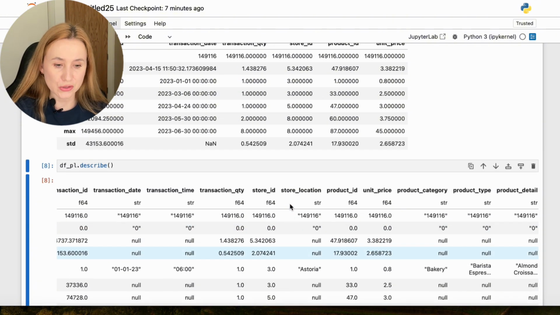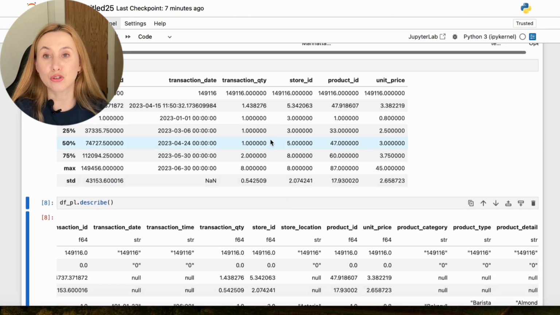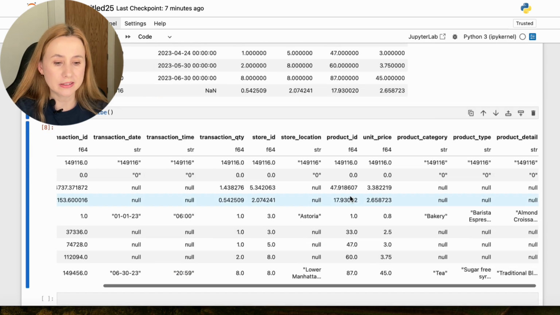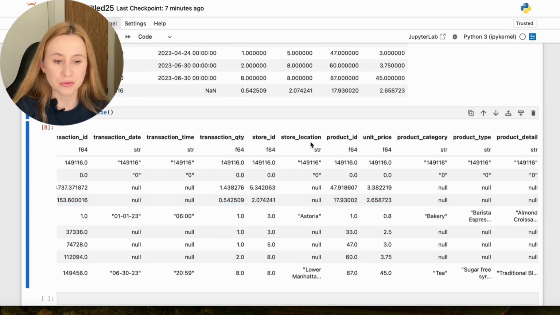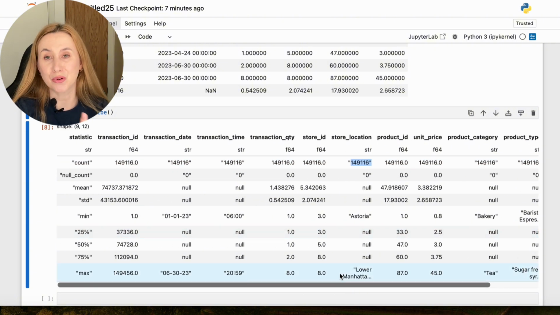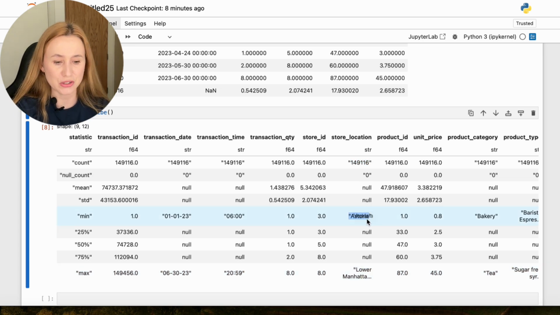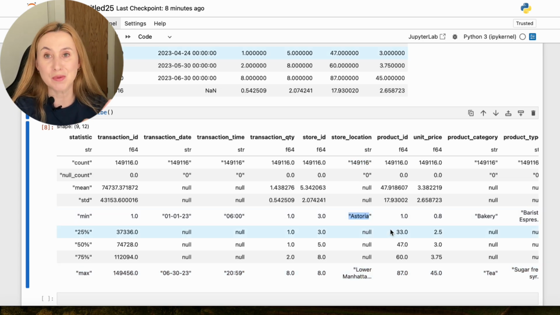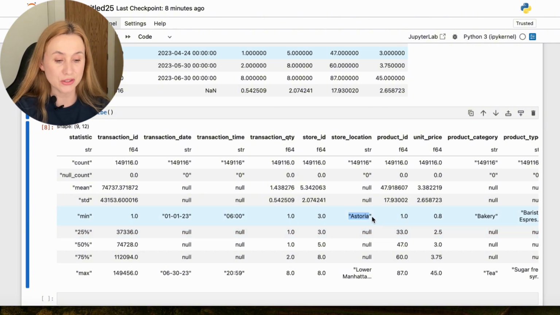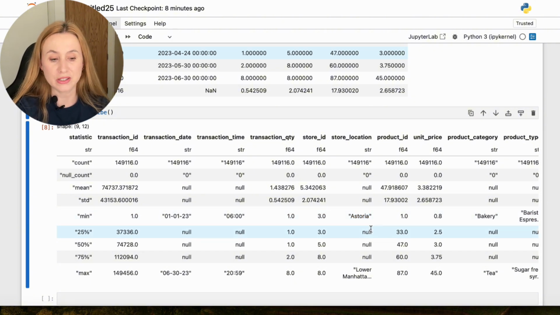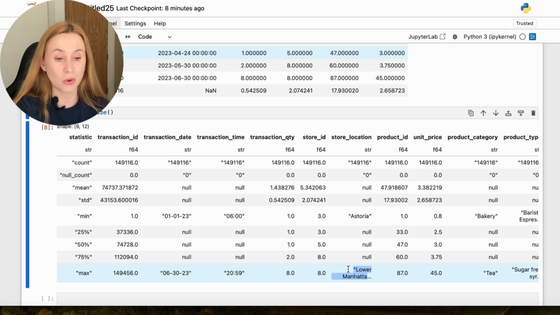What I like, so usually strings are not shown in .describe, but in this case, they are there. For example, with store location, we can see how many rows it has. And for minimum and maximum, of course, it is a string, so we can't have a minimum and maximum integer value. Based on what I see, it shows Astoria as the first value, the minimum. So I assume it's sorted values in alphabetical order from A to Z. So it shows that the minimum value is Astoria and the maximum is Lower Manhattan.